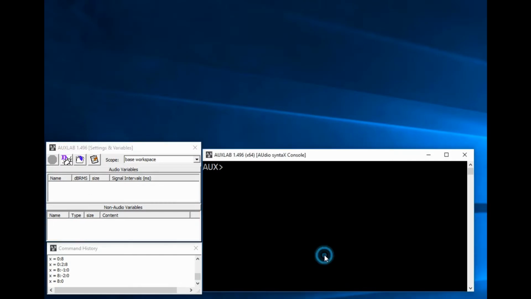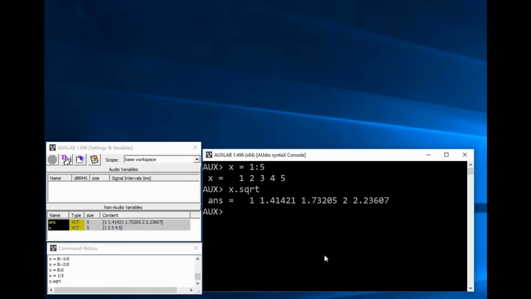This is a sequence from 1 through 5. I want to calculate the square root of each value. This is how you do it. In fact, you can call the function directly from the colon expression.